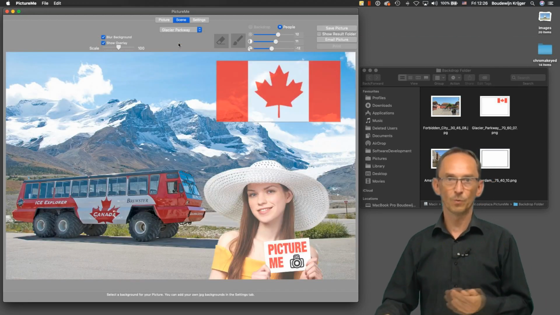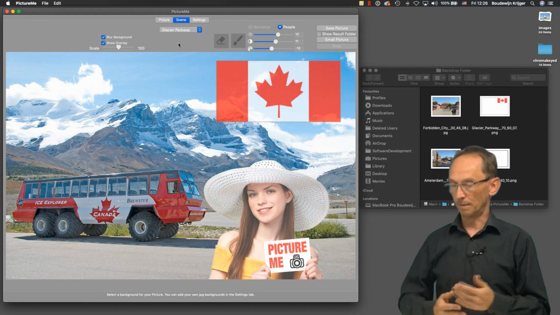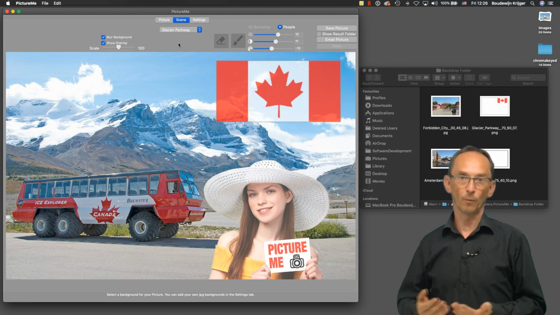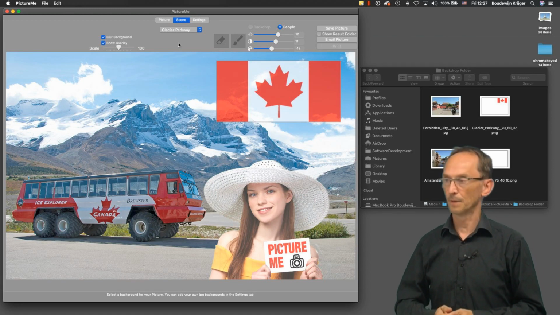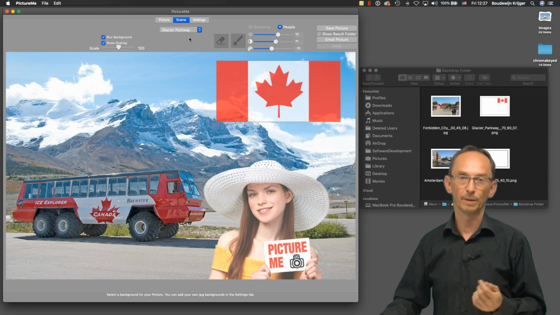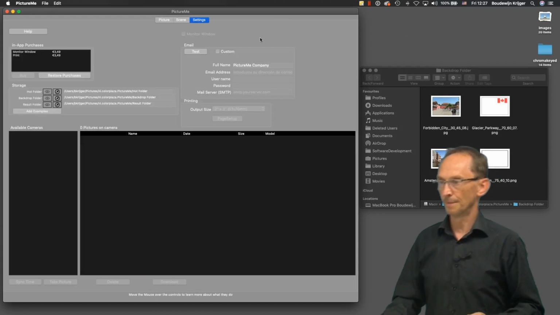So that's just a way that if you define a new folder for backdrops and you lost the content of the predefined backdrops and overlays, that's a quick way to recover those. Okay, so that's something we added in the last version, the latest version of PictureMe, just to make it a little bit easier. Okay, I think we've covered all the settings.